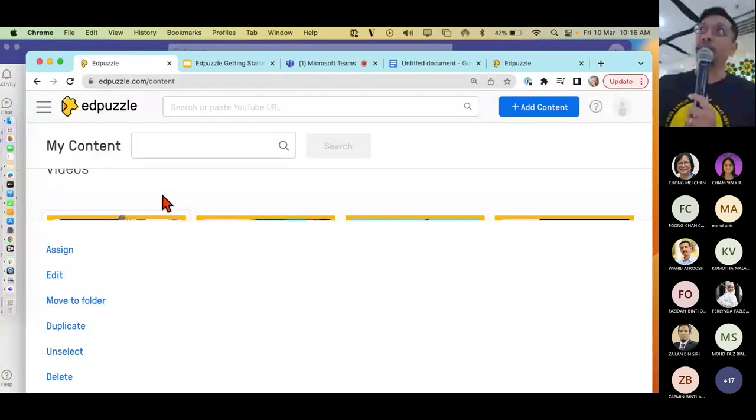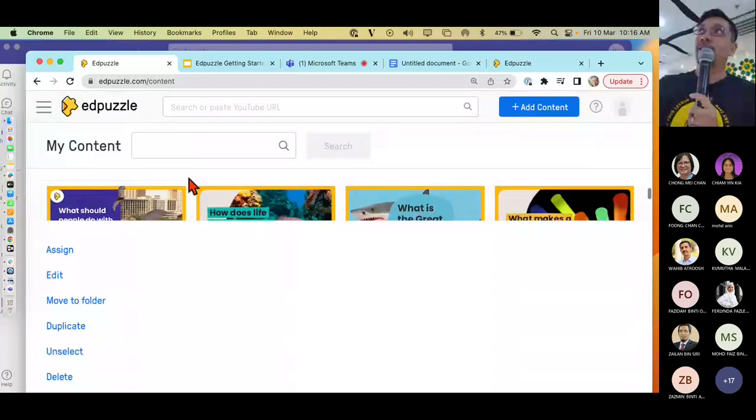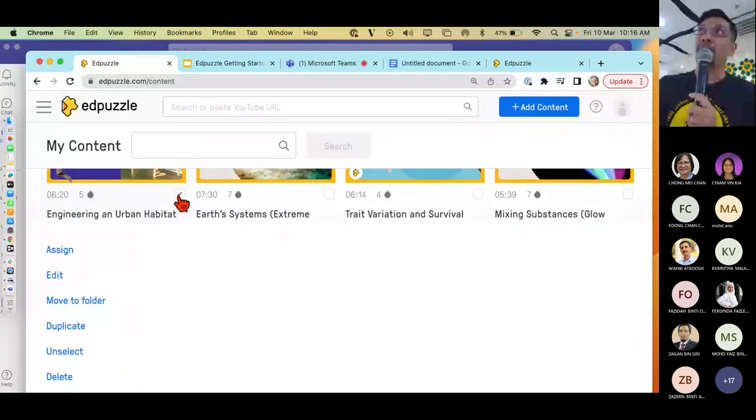Okay, so again, below the video, there is a checkbox over here. Follow my cursor, my red pointer. Click on the checkbox, and then you see all of these buttons: assign, edit, move to folder, and so on. Now we are going to edit the video.